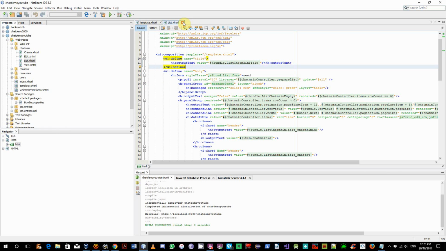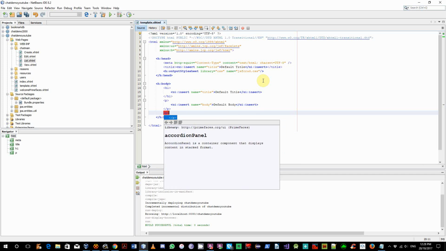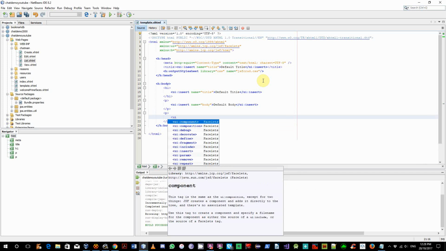Okay. I'm gonna make a small change from the template and see how the change is propagated across all of the view pages. So I'll try to do, I'll make an insert.